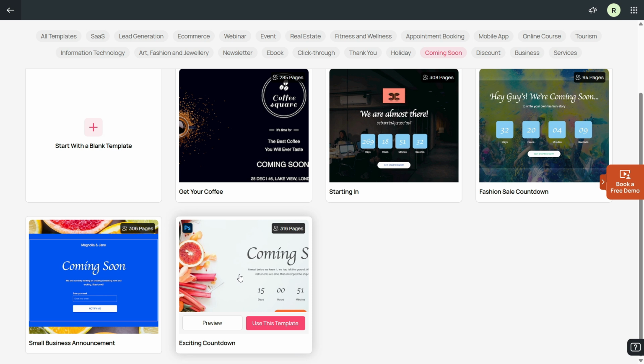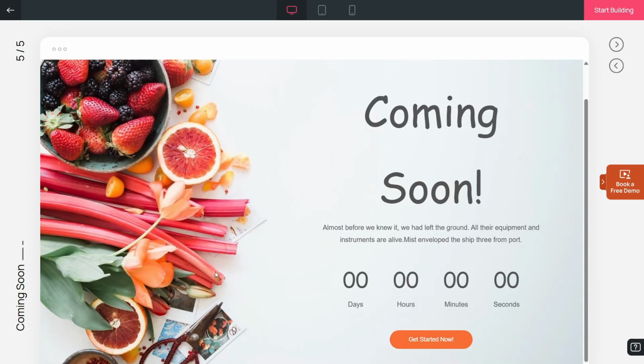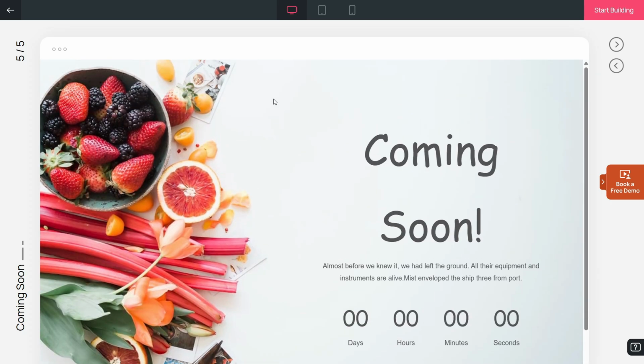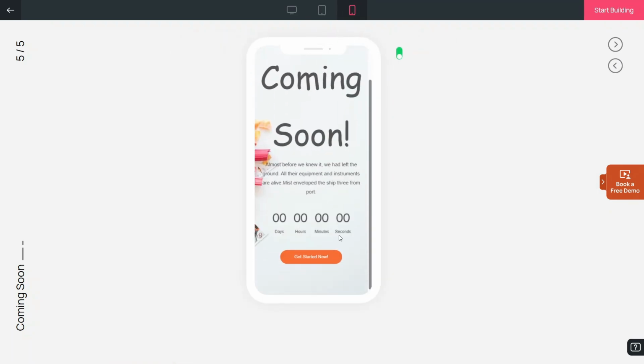Select the template that matches your style or design preference, and you can start customizing it according to your needs. If you want to preview the template, you want to make sure that it reflects the logo and identity or branding of your company or your organization. On the center, you have the desktop view, tablet view, and the mobile view to check its responsiveness.